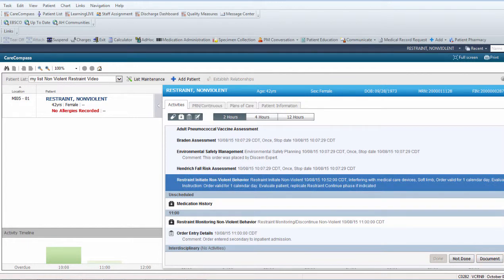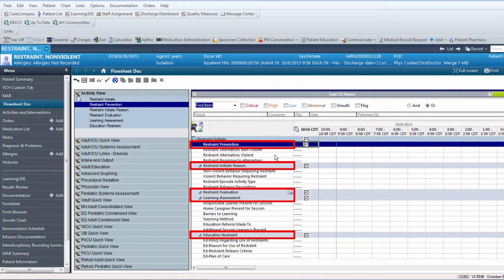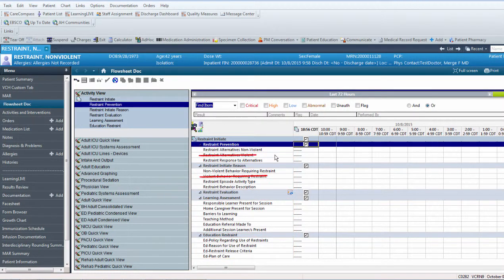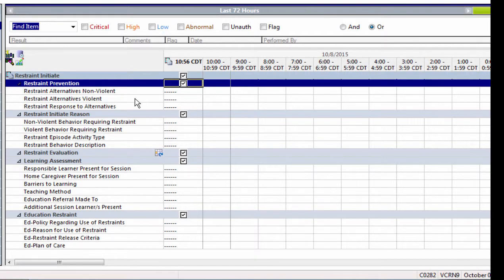All restraint documentation should be completed via the task. This will open a grouping of documentation. The nurse should document every section and every field except the fields labeled violent. Let's take a moment to review the specific fields and an explanation of what should be documented in each field.